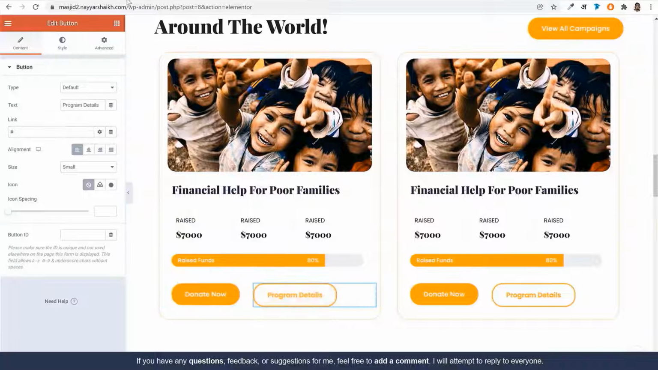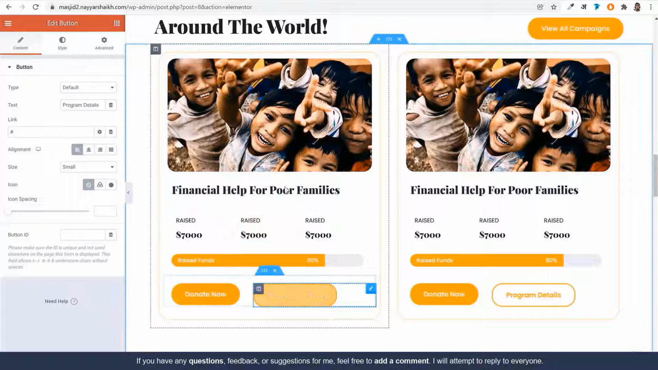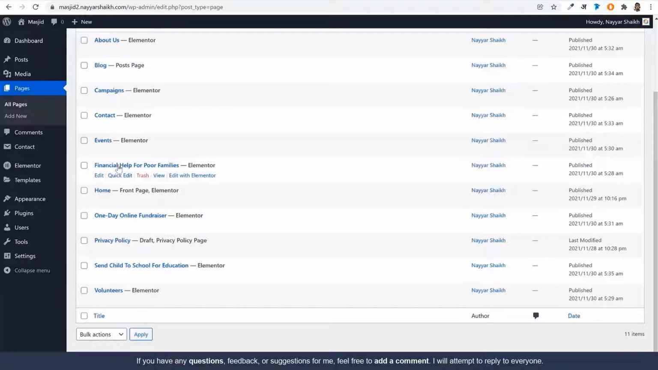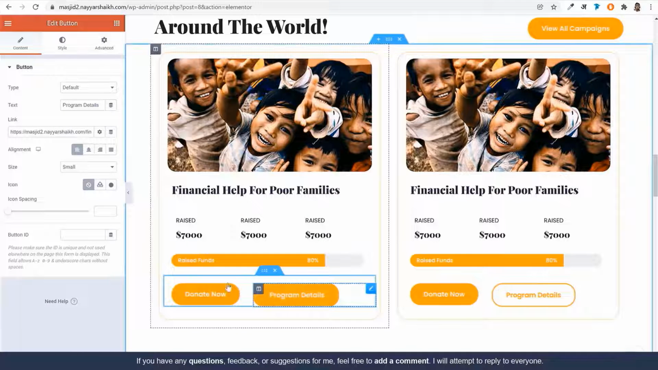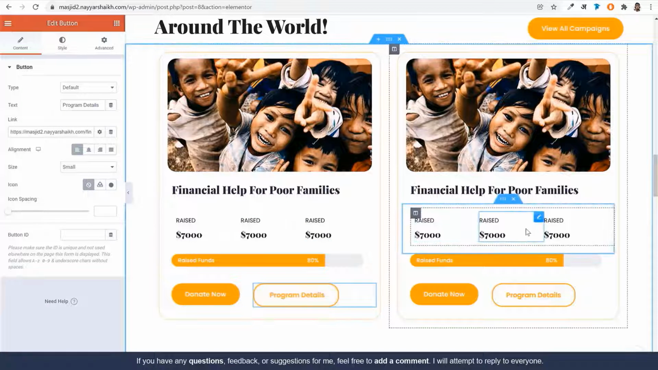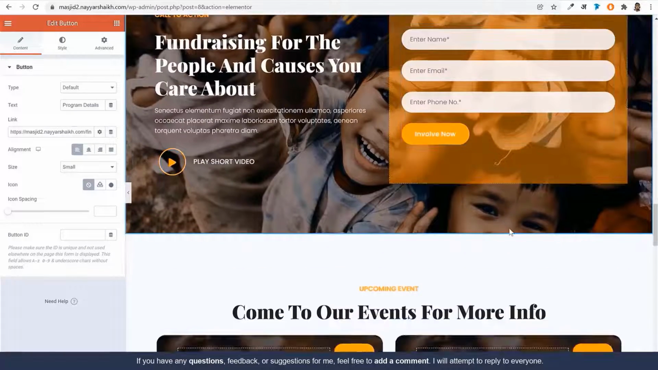Under program details, once they click on program details, I want them to be redirected to this page, financial help for poor families. So we can search for this page name, and here, as you can see at top, select this, click on update. Once they click on this, they will be redirected to that page. Okay, similarly for some other campaigns as well, you can do it.